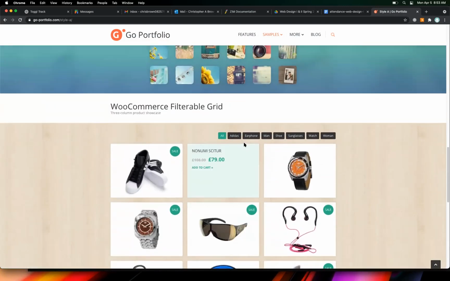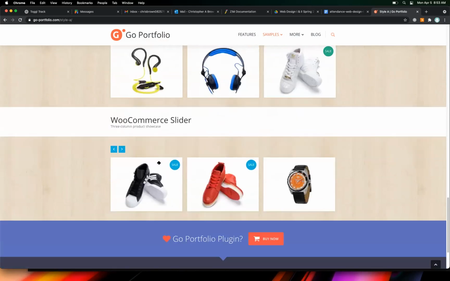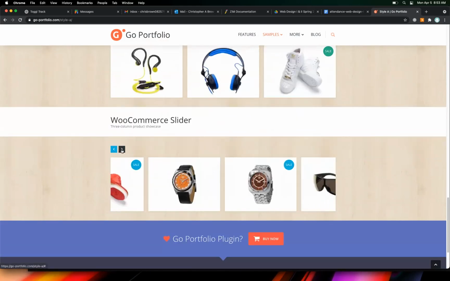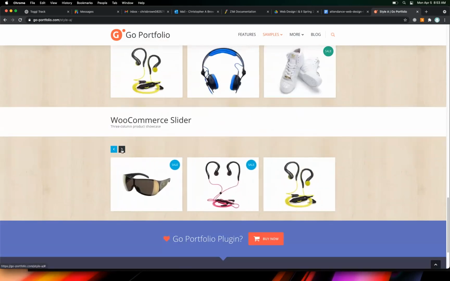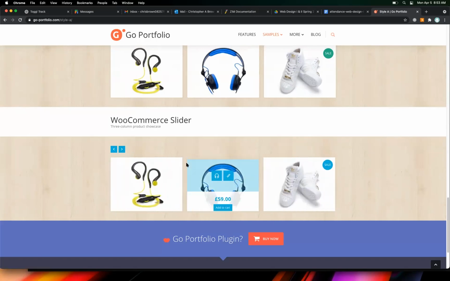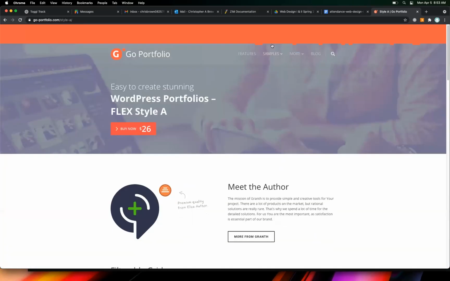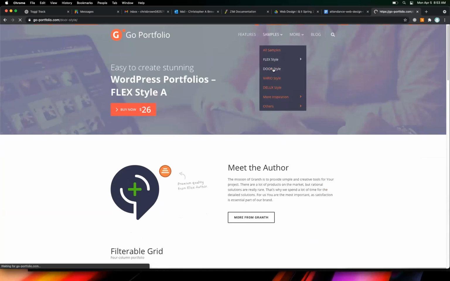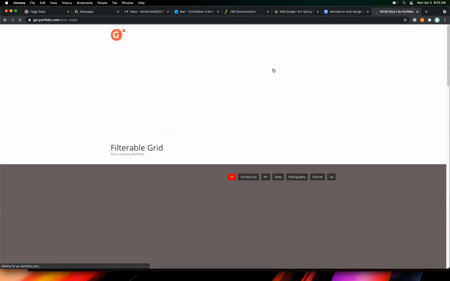Let's see. Oh, yeah, I see. WooCommerce filterable grid and WooCommerce slider. So we have a couple of portfolio elements that are built directly into WooCommerce. So that's kind of cool. Use that. All right, now I'll look at the door style. What's the difference about the door style?